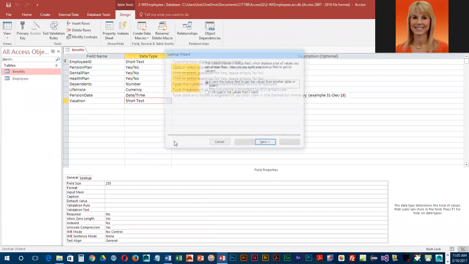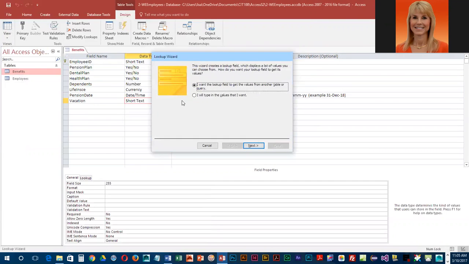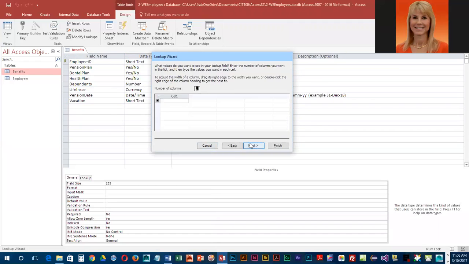this table. Now, when you get into the wizard, you have two choices. If the values you want exist in another table, you can actually pull the values from that table. As luck would have it, our values are not in another table, so we have to choose option 2, which means we have to manually type them. So we have to choose option 2 and click Next.